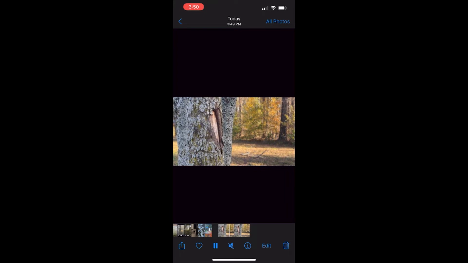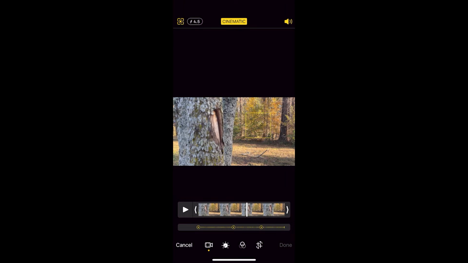And whenever you go to edit the video, you can change anywhere in the video that you want to change the focus to. You can even see down here these yellow dots where we can see where the focus already changes. So I'm going to go in here and change it so that the focus goes back to the tree. And as you play through, you can see that the focus changes. And that is how you use the cinematic mode on the iPhone 13 Pro.